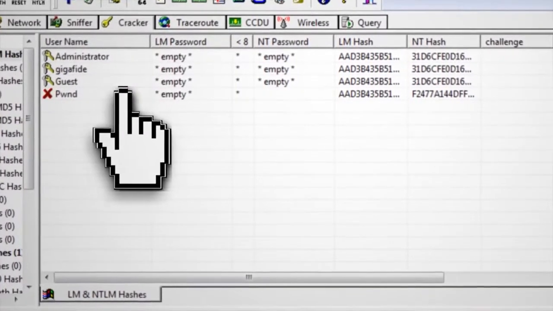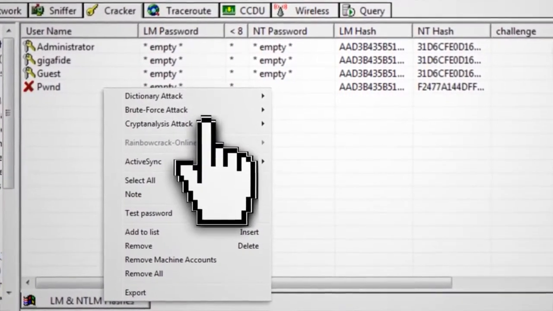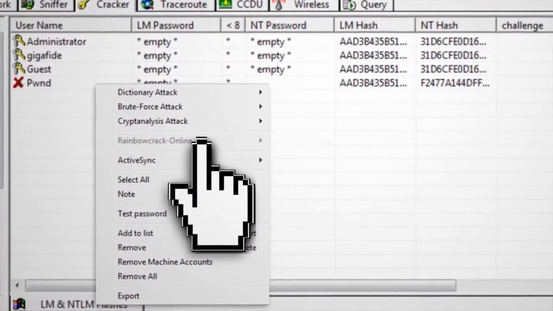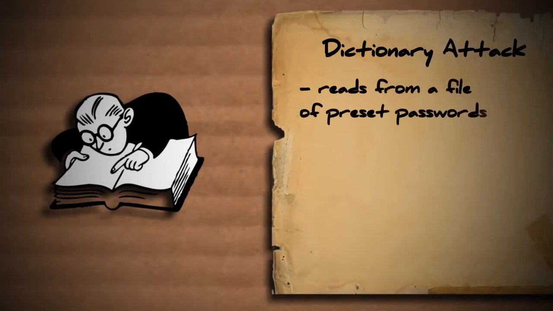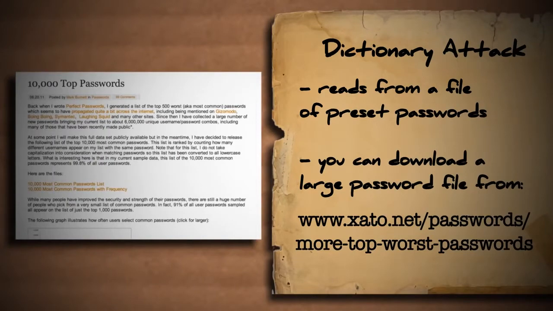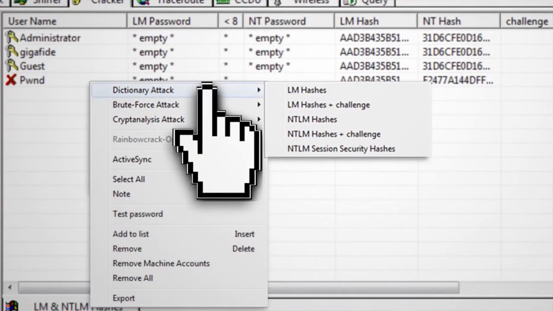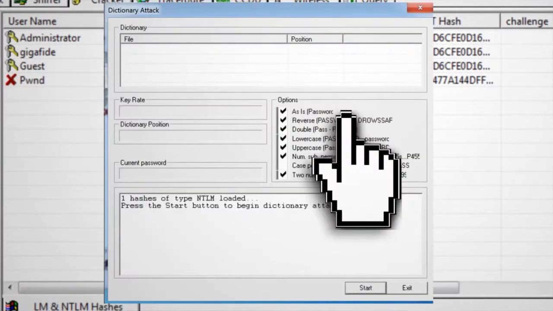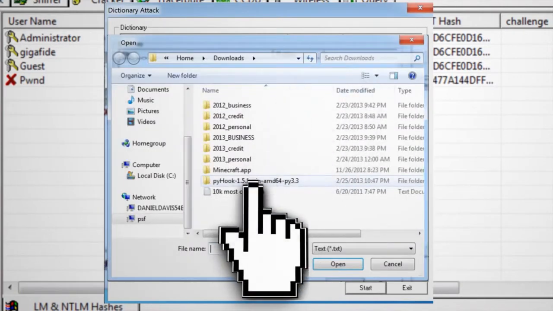So right-click on the account that you wish to crack, and it will give you different cracking options: dictionary, brute force, and cryptanalysis attacks. A dictionary attack reads from a list of preset passwords to try. If you go to this website, you can download a list of the 10,000 most commonly used passwords. And then select the dictionary attack, choose NTLM hashes, and then right-click in the dictionary box to add this file to your list.